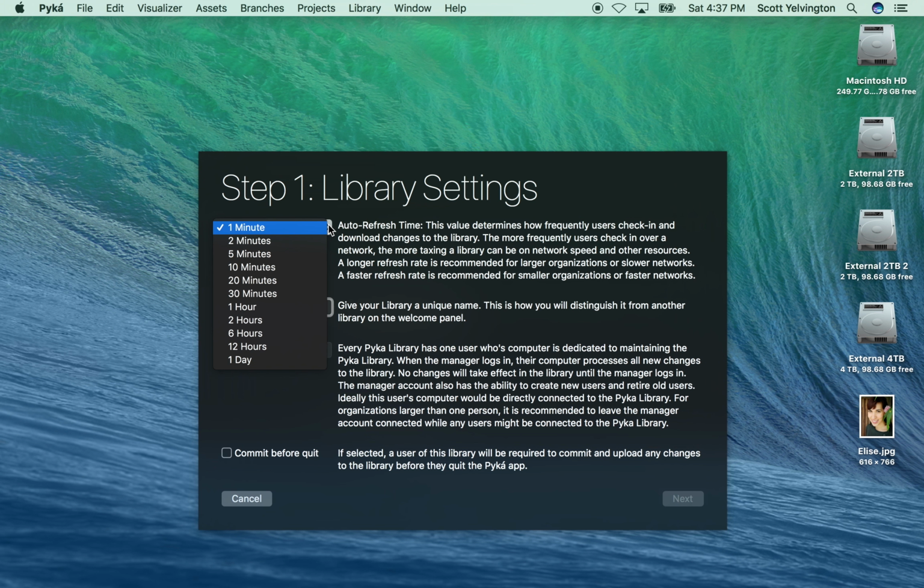If this library is going to be used by many users, or if the library file will be accessed over a slow connection, you might want to increase the refresh rate time. On the other hand, if the library has a few users and it has a fast connection, a lower refresh time will do. Next, we need to decide the name of the library. This is the name that we identify the library by.